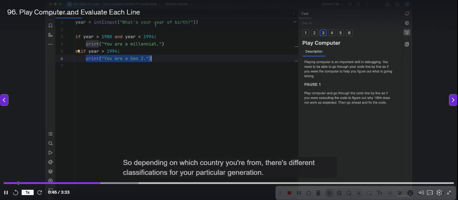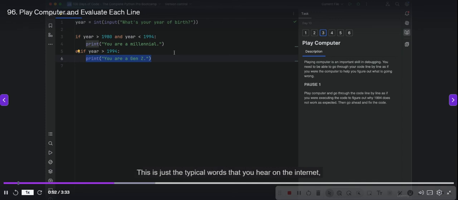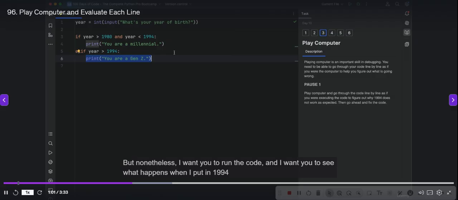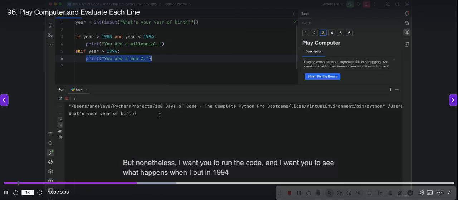So depending on which country you're from, there are different classifications for your particular generation. This is just the typical words that you hear on the internet. You're a millennial, you're a Gen Z, you're a baby boomer, and this comes from a lot of the history of the US.